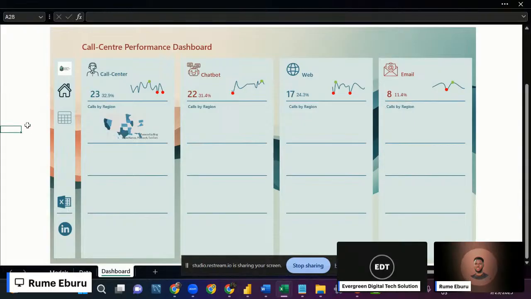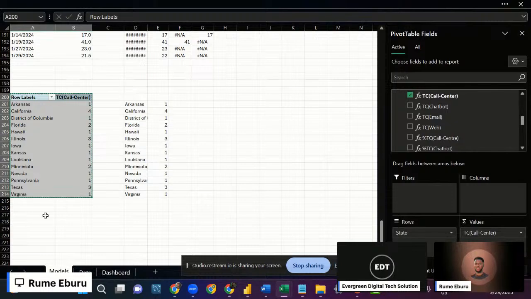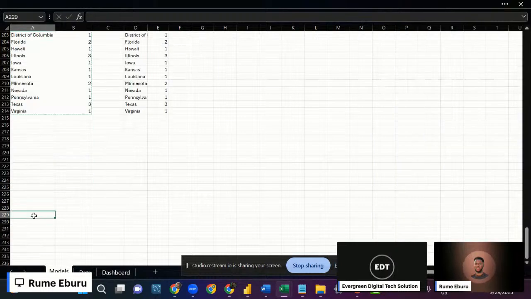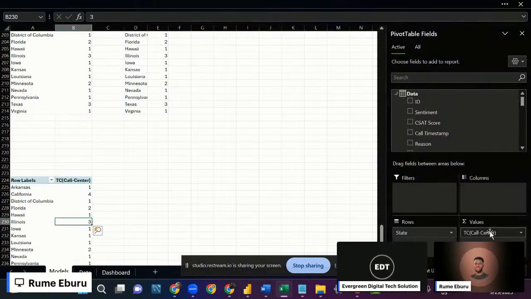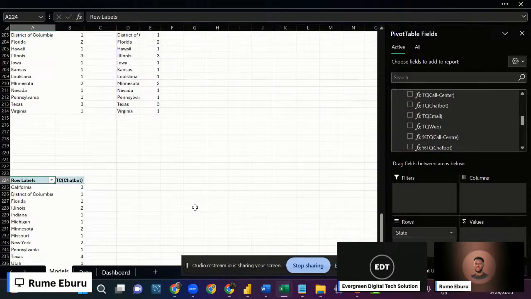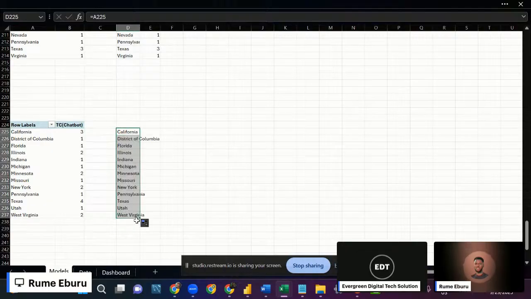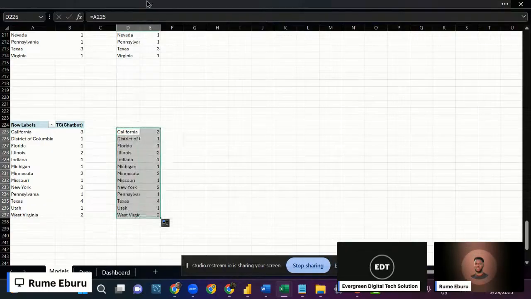Okay, so let's create for the other one. So this is for call center. Let's create for chatbot now. Just make a copy of this since we already have the locations here. Control V. For this one, remove call center and then bring TC chatbots. Okay, so I have it that way. Just say equals to A225. Then just stretch it down here like this, and stretch this one here like this as well.